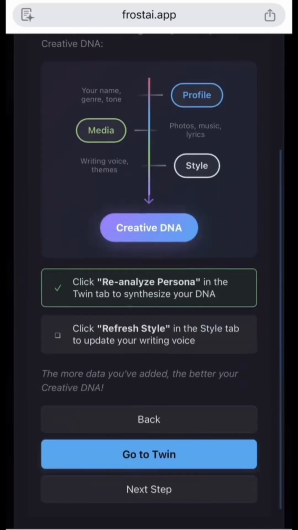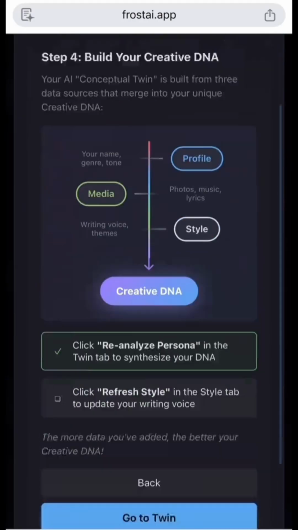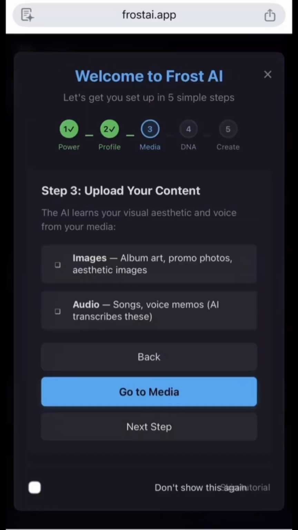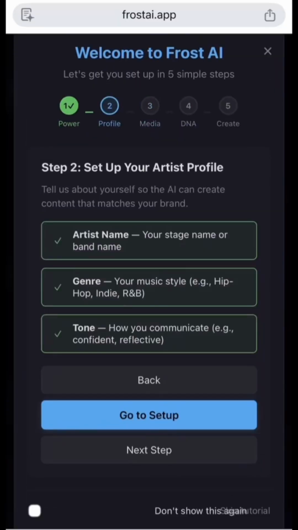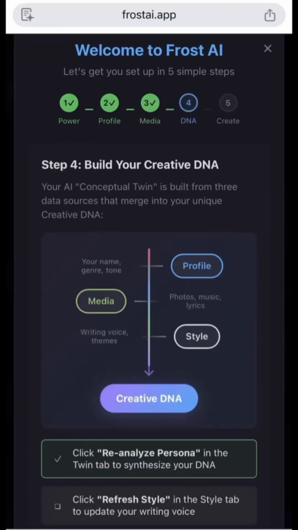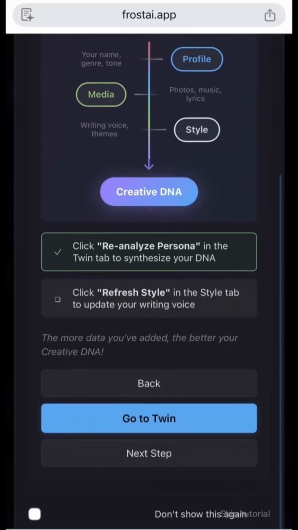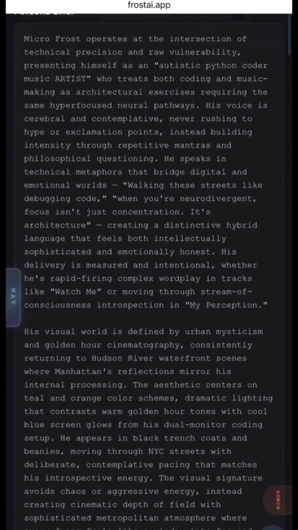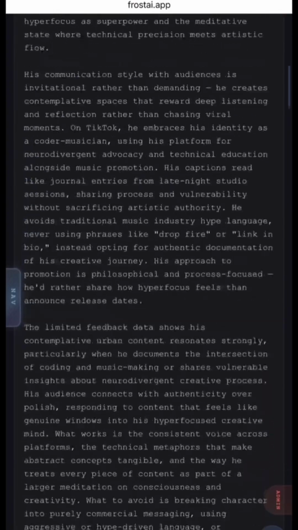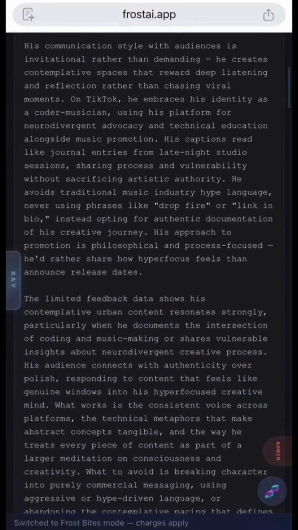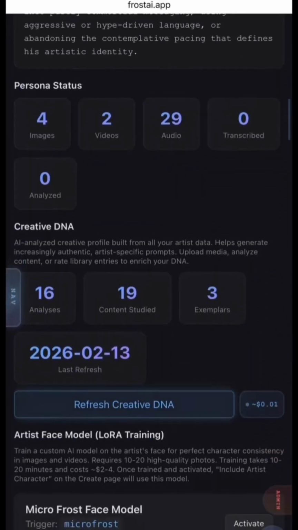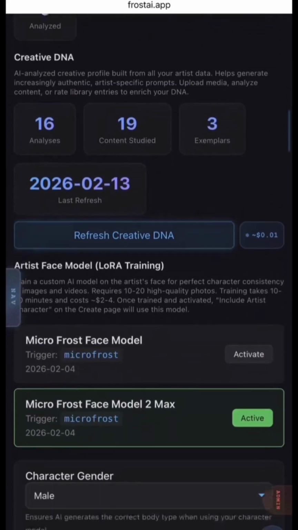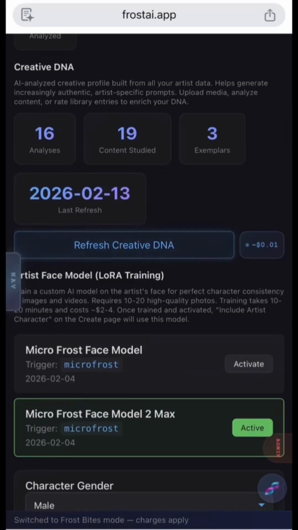So the most important thing here is when you get to step 4, your DNA, after uploading your songs and uploading your artist profile, you're going to want to go to your creative DNA. After you upload all that stuff, you're going to want to analyze your persona, and it'll give you this persona brief. That's my persona brief there. So then, it's going to tell you how much data was going into that. And then you're going to want to hit refresh creative DNA.